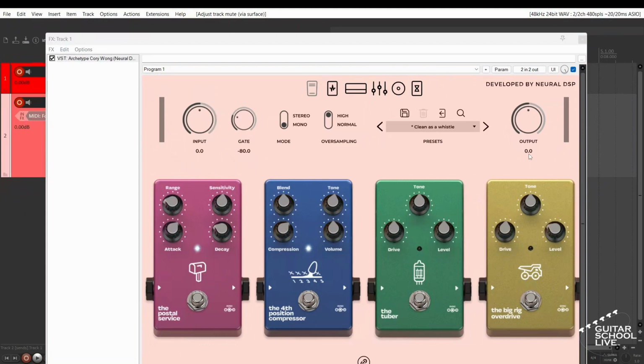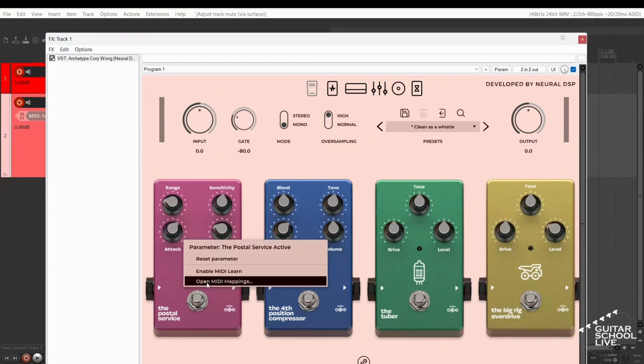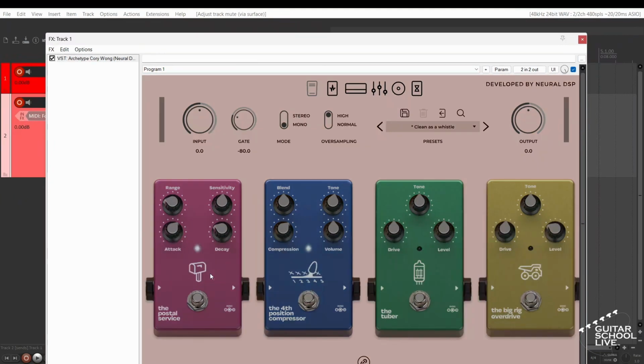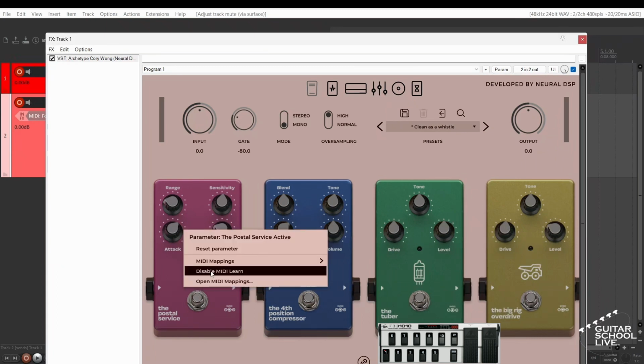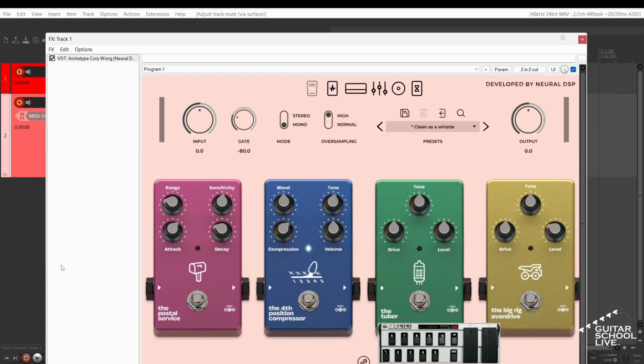Toggling effects in Neural DSP is simple. Right-click on an effect and select Enable MIDI Learn. Step on a pedal twice. Right-click on the effect again and select Disable MIDI Learn. Now you will be able to toggle effects. You can use the same procedure to control parameters with the expression pedals.